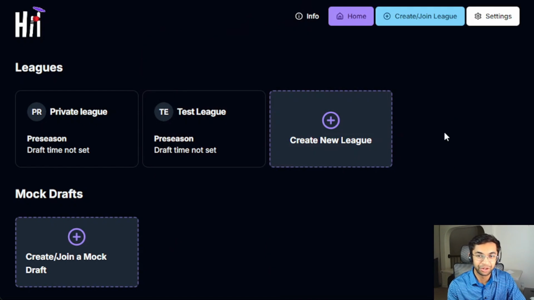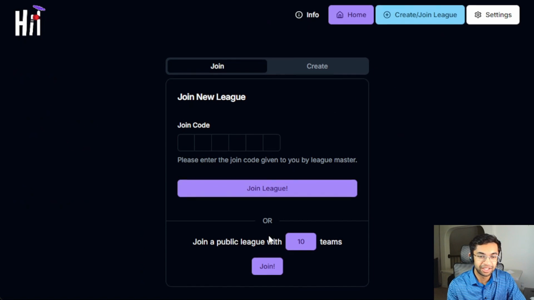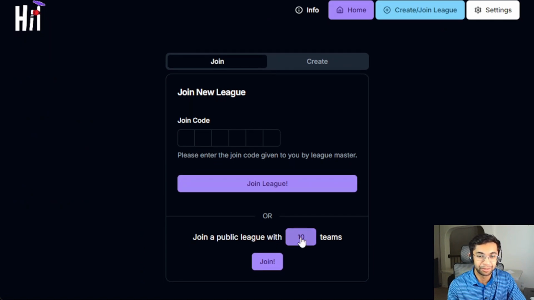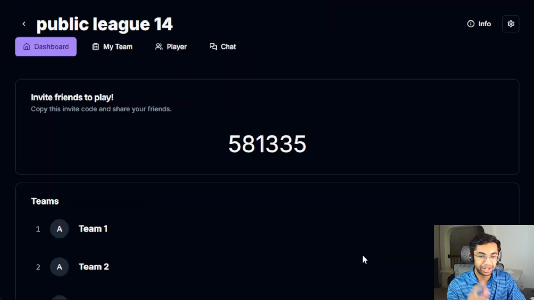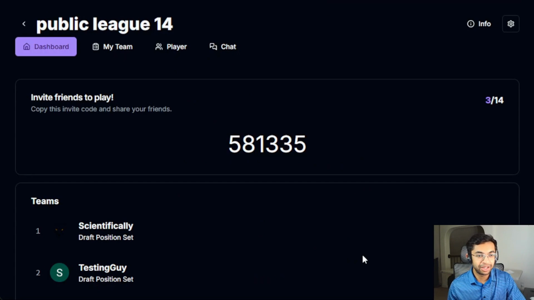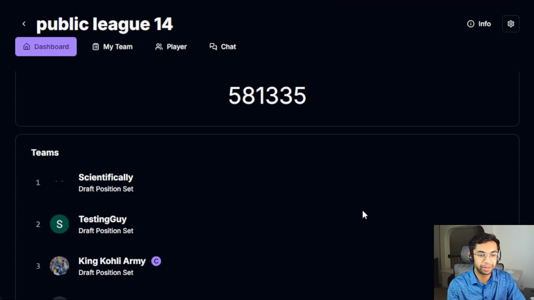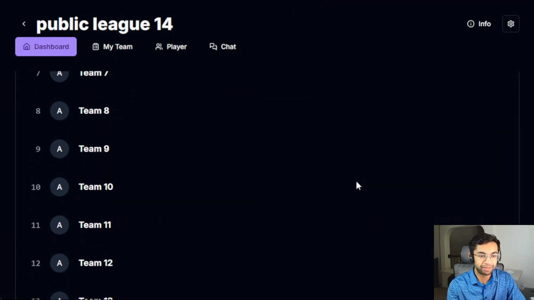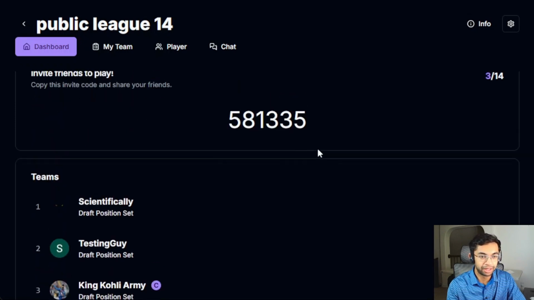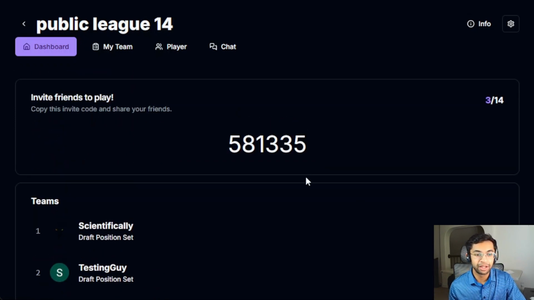Alright, let me show you how to join a public league now. You click that same blue button, and as you can see here, we have the option to join a public league with X number of teams. You can join a league with as little as 2 members or up to 14 members. Since I like a nice competitive league, let me join a public league with 14 teams. We click join, and the code is automatically entered, and you join the league. This is a public league, and as you can see, the slots are not filled completely. Once the slots are filled completely, whoever created this public league can schedule the draft.